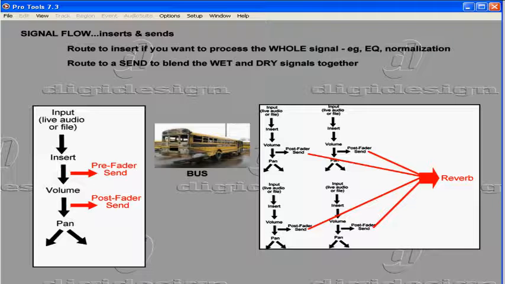A bus is like a virtual audio cable. It carries a signal from one point to another inside Pro Tools. Because it's virtual, you can do things with it that you can't do with physical cables. Like, for example, route many signals to one destination, as we see in this diagram. Also, virtual buses don't bring any noise to your audio. There's no degradation of the signal.